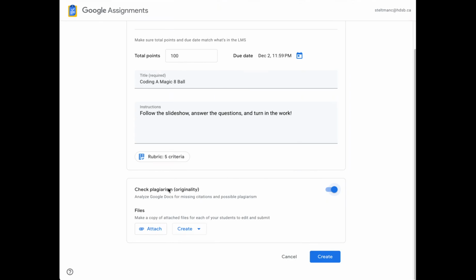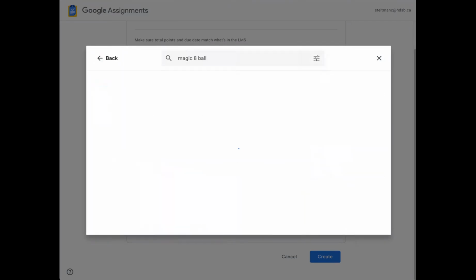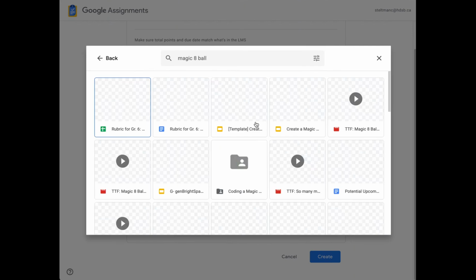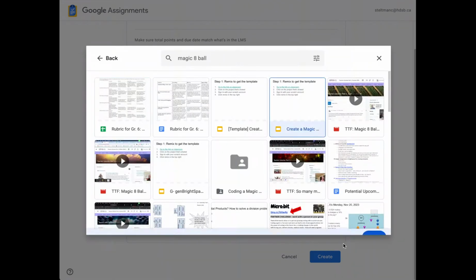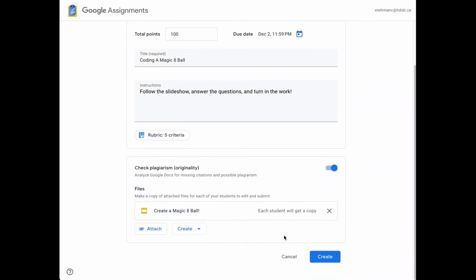And then we get to build our template. Now you can create directly from Drive right here. Or if you already have the assignment, which I do, you click Attach. So I'm going to type Magic 8-Ball, and I'm going to find my slideshow. So this is my slideshow about creating a Magic 8-Ball, and we'll see that each student gets their own copy.